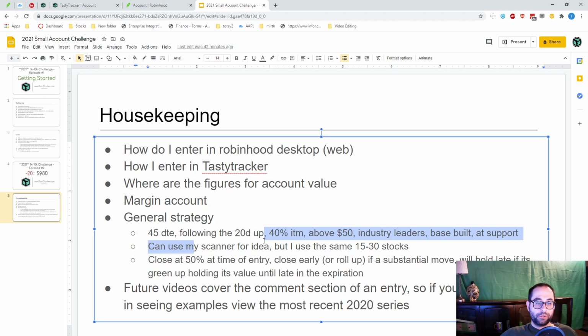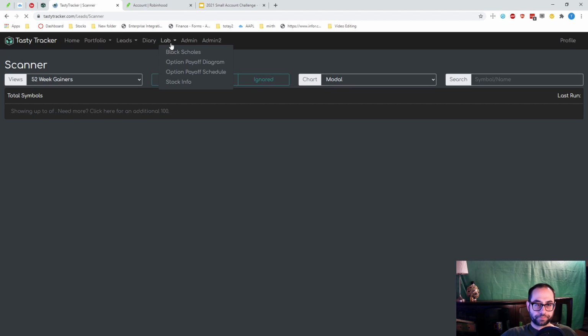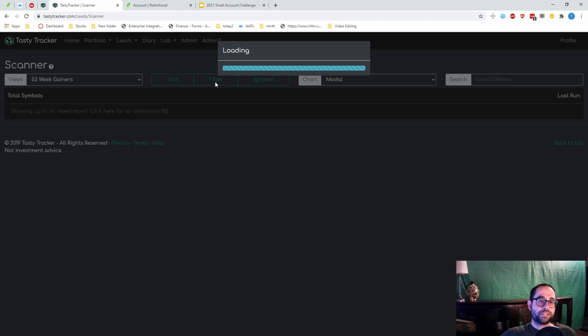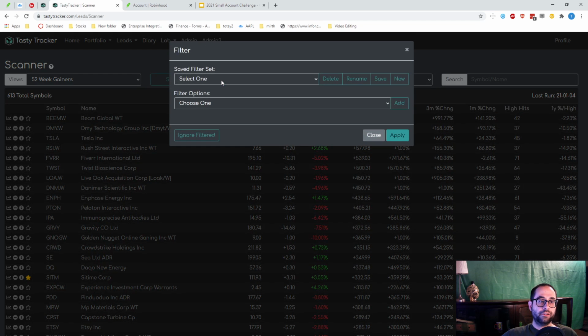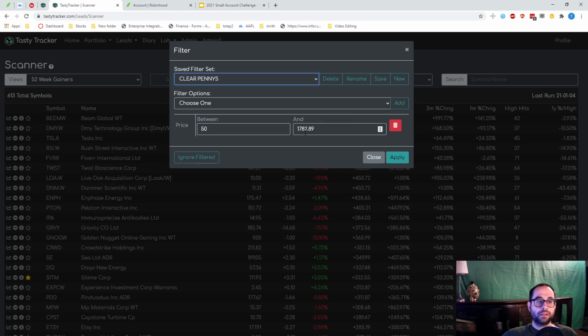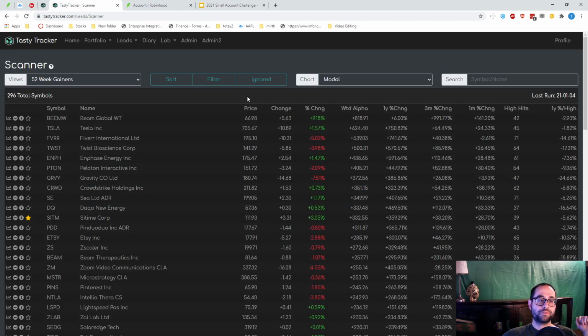Okay. You can also use my scanner to help get ideas. So let's go over here, go to lead scanner. You can apply a bunch of different filters here to get what you want. I use this in order to find new positions to sort of keep my ear to the ground. So again, I'm going to want something above $50. So first thing I do here, clear pennies, which I define as anything below 50. Nobody does that, but I call 50 and below penny stocks because I'm not interested in this. Anyway, first of all, I filter those out.